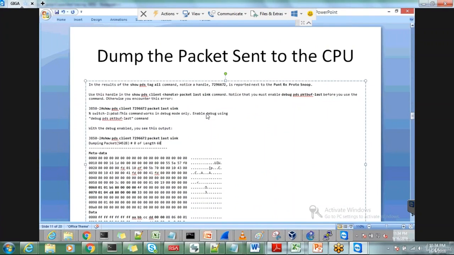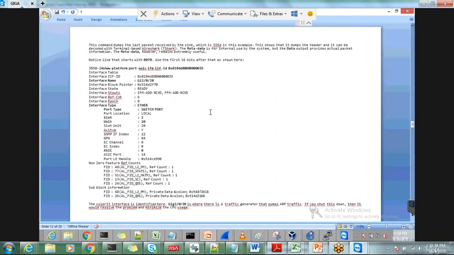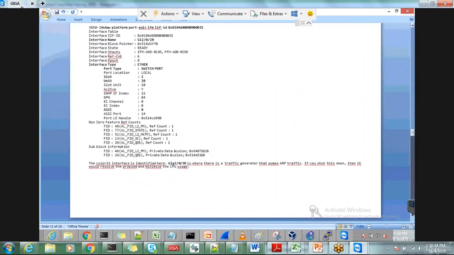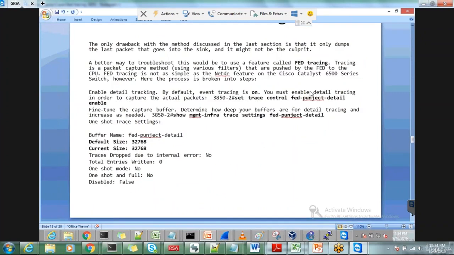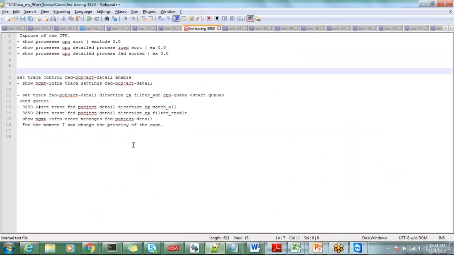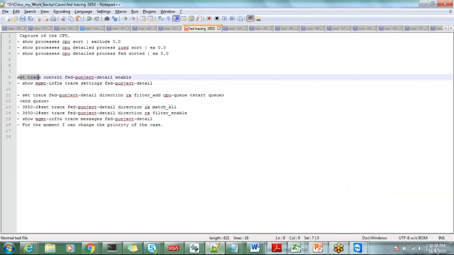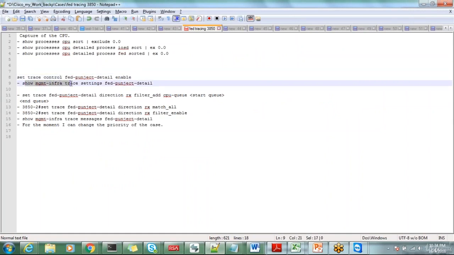So what you have to do is FED tracing. FED tracing is the ultimate way to capture packets for this particular platform. I have not prepared it, so I'll show you that. In the FED tracing, this is the command. First thing you have to do is set trace control FED punjet detail. If you want to limit the buffer size, you can limit that. Then you have to type show management infra trace setting FED punjet detail.